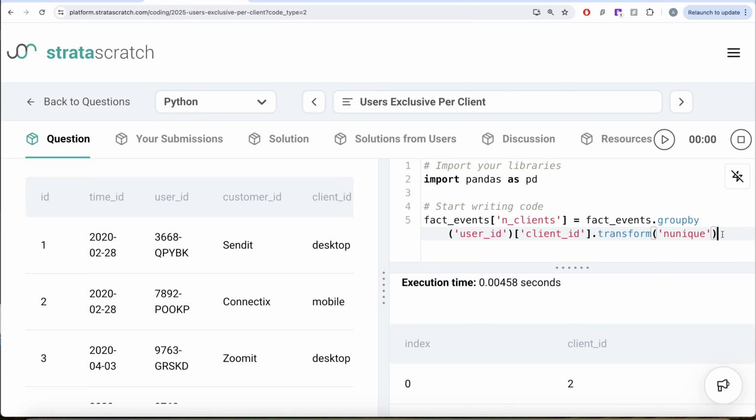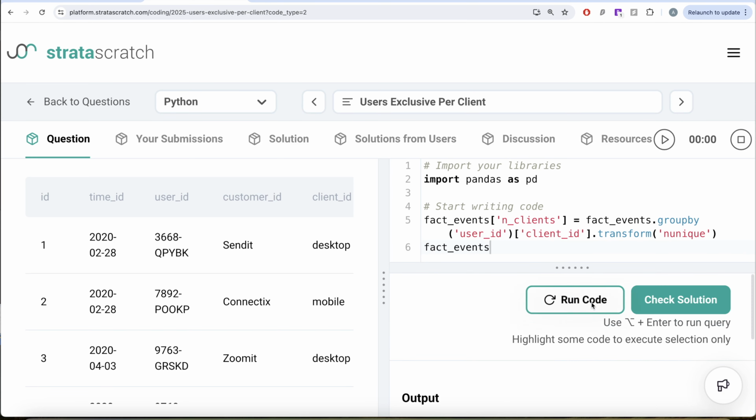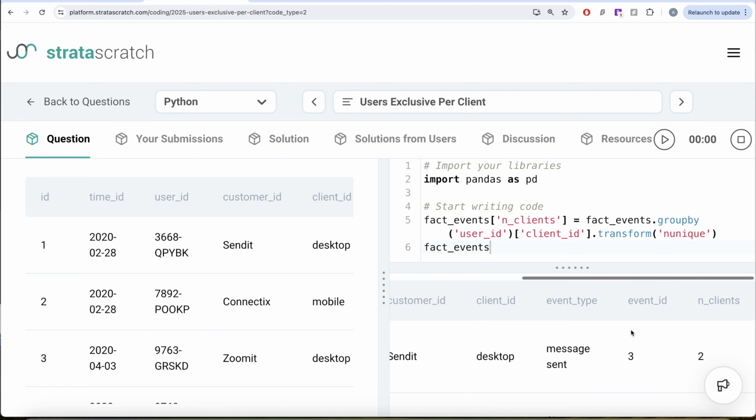So if I now go ahead and inquire about this data frame called fact events, this is just the column that we saw, number of clients. Now if we look at it, we have the number of clients added back, right? So you do not have to do the same thing in two steps. You can just do it in one single line. If you want to learn more about this group by transform, where I show you step by step, I have the video linked in the description. You might want to check that out.